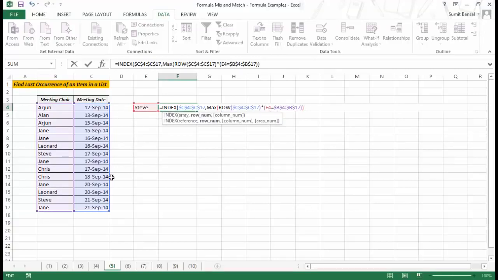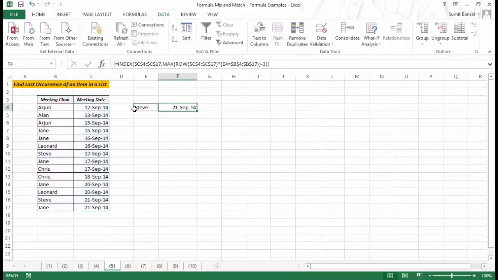But if I use this, it would give me 16, and I may not have this entire array up till 16 rows because it starts from row number 4. So I would have to subtract 3 from it so that it is now normalized. The first value is row 1 till row 17, or this, in this case it would be row 14 because I only have 14 entries here. Now when I close this, and I do not need to give the column number because there is only one column in my array, and I hit Ctrl Shift Enter, this gives me 21st September, which is the value for Steve.